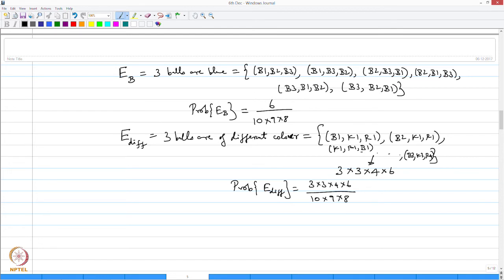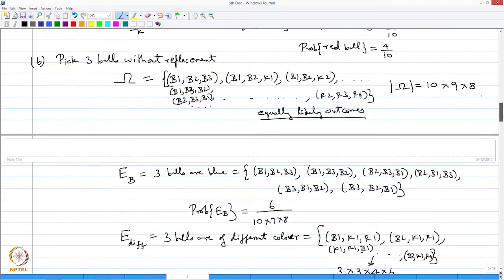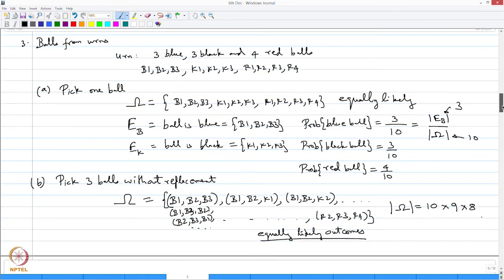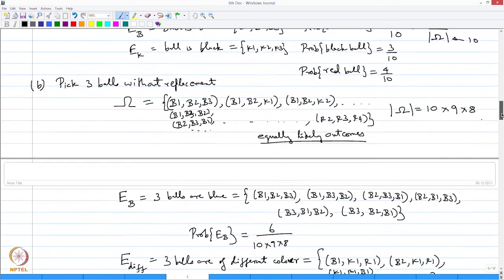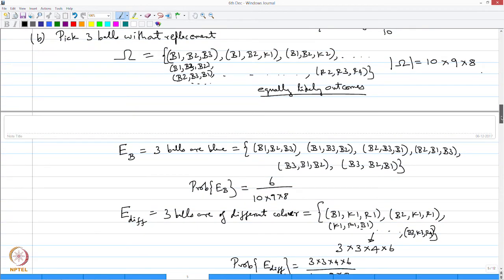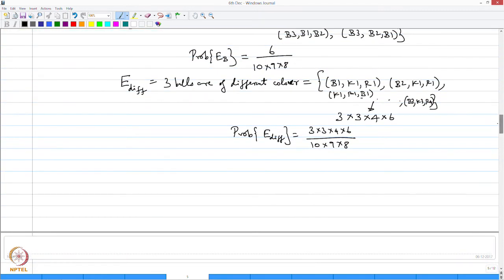Okay. So you can see this kind of calculation can get a bit dicey, I mean how to get all these numbers right, maybe you miss something, it can happen. So this method of calculating probabilities by enumerating equally likely outcomes may not be the simplest method, but it is useful, it has its utility in various places. Okay. So the same thing I can repeat in my 4th example, which is draw cards from a pack.